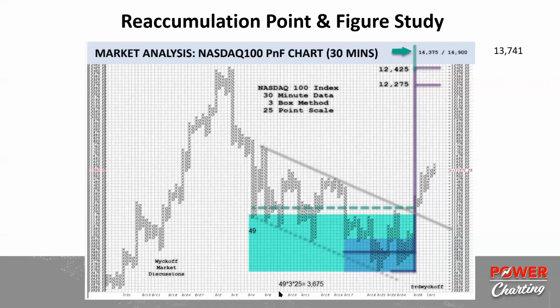So we go 49 times 3 times our scaling selection, user defined, of 25, gives us a count of 3,675 Nasdaq 100 points. That's impressive for an intraday chart. So we count, again, following the same principles that we did on the prior charts. We count from the low and we count from the count line. But in this case, the range of our accumulation structure is from the high to the low.